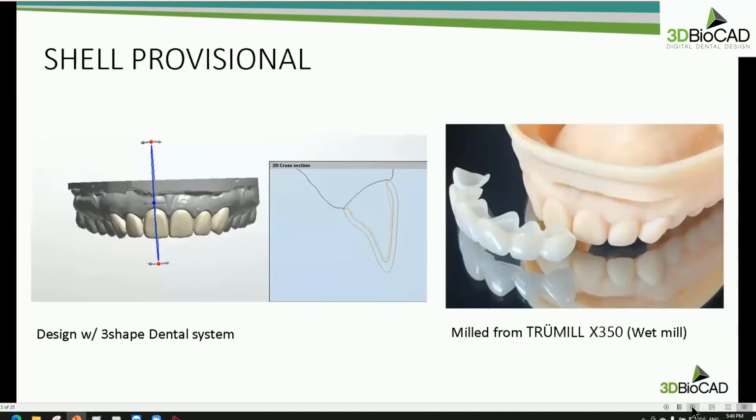This is my first page about the shell. So yes, we know about the shell provisional crown for implant immediate temporary crown. We could prepare the shell crown, and then chair side, the dentist can reline on the bottom side and create a nice emergence profile. And the point here is this design I did myself with the 3Shape dental system. And like Dr. Park, who has a milling machine, you can mill in-house too. If not, you can send it out to the lab, or the lab can do the design and mill everything for you.